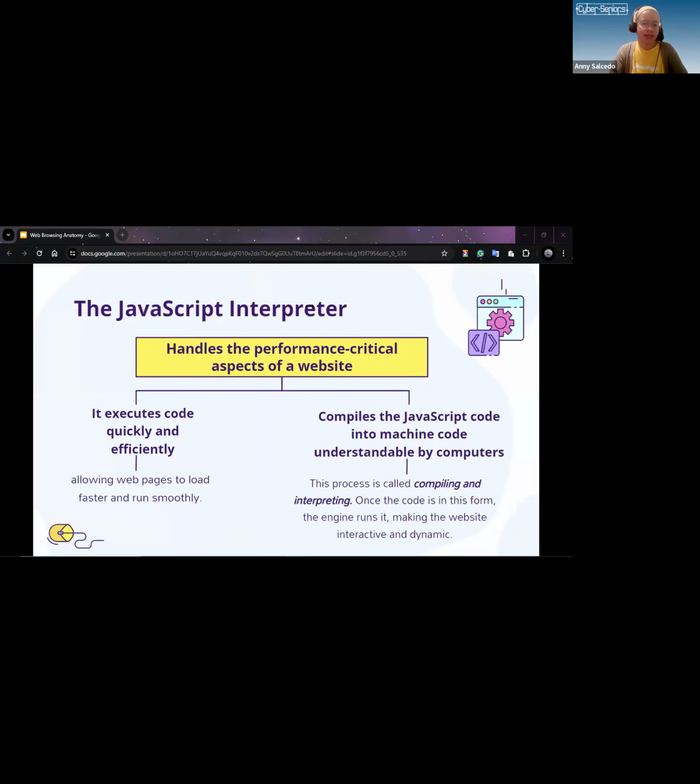The JavaScript interpreter. So this little guy here handles the performance-critical aspects of a website. Essentially, it executes code quickly and efficiently, allowing web pages to load faster and run smoothly, right? This is what allows you to see your pages display faster than you will ever want.